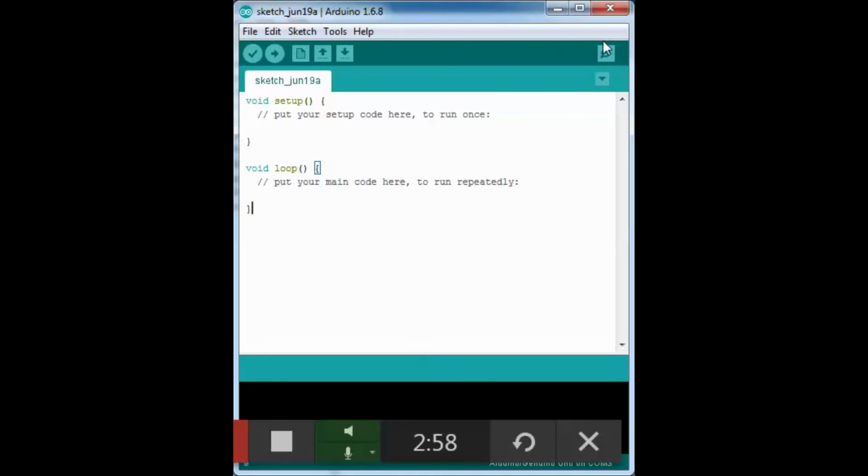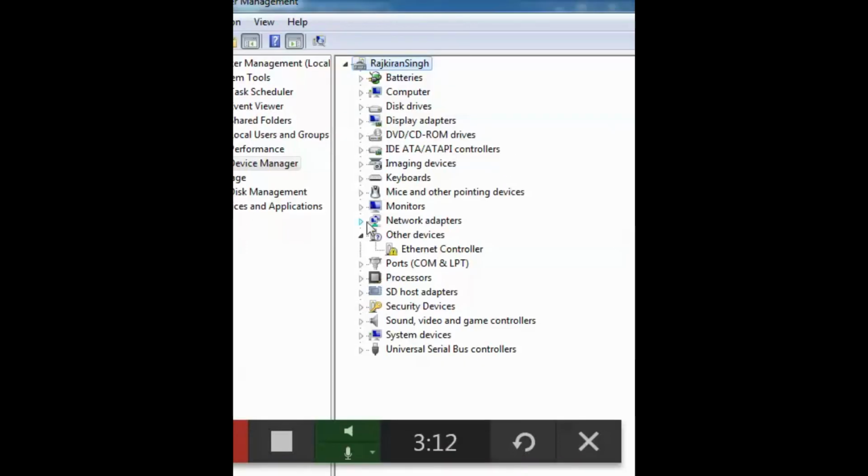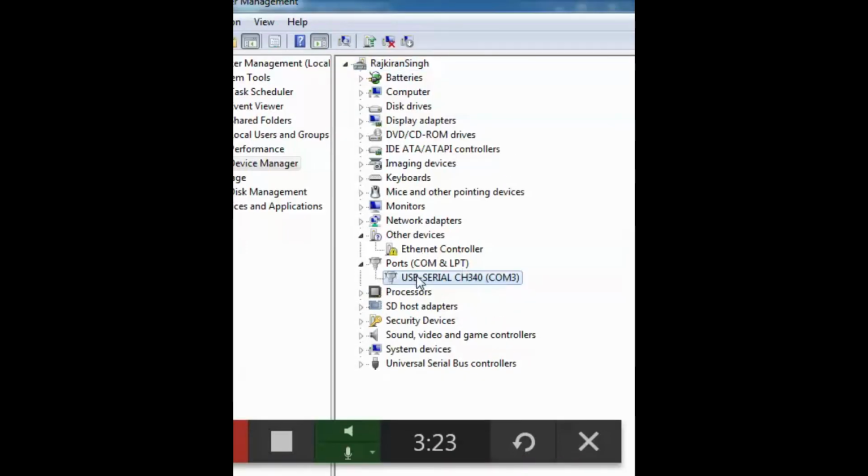So first of all, let's connect your Arduino board to your laptop. I just connected mine. When you open the computer manager, you'll see that the COM port has detected a new device. So let's go back to the Arduino IDE.